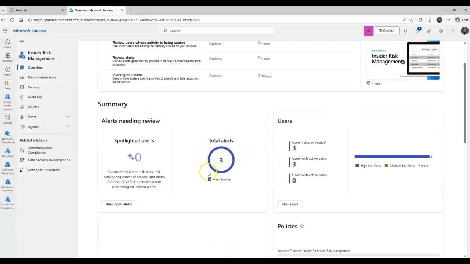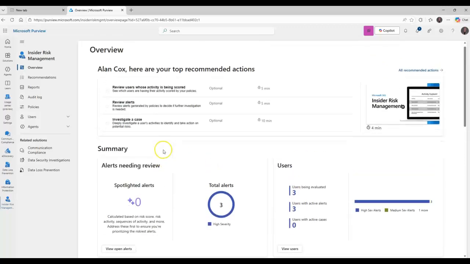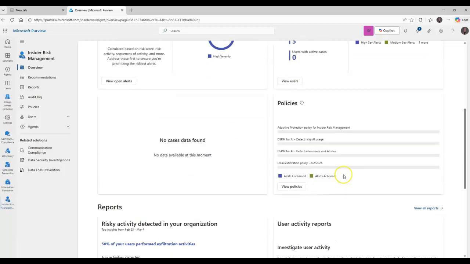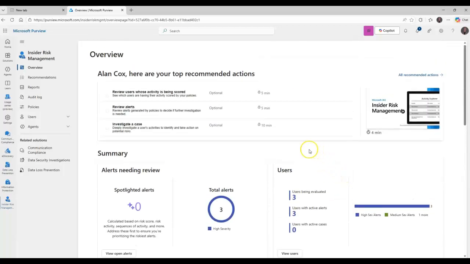As we go down here, we can see that we have 3 total alerts. We have 3 users being evaluated, so 3 users are at some risk level. It's a smaller environment, so I wouldn't expect too much there, but we'll take a look at that. Okay, so that's some of the overview areas.